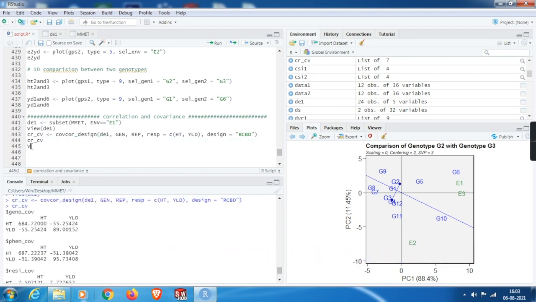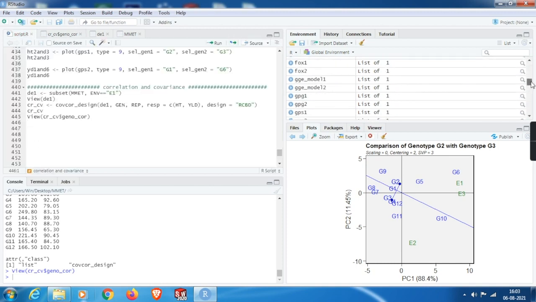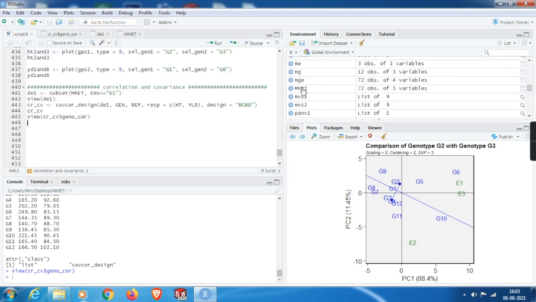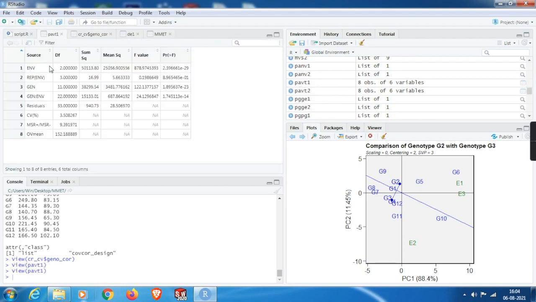In case you want to view them as a table, within the view function, mention the object, here CRCV. Within that, if you want to select a particular table, type the dollar symbol, then all the tables which are present in that object will appear. So from here, I will select the genotypic correlations. So you will get the correlations here. In case you are finding any difficulties in finding a particular table, you can find all the tables from the environment tab. So just click on them, you will find the tables.